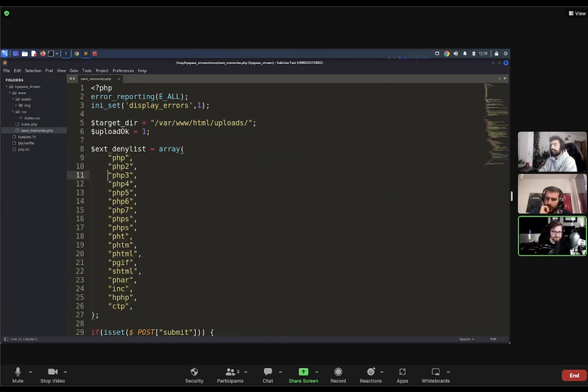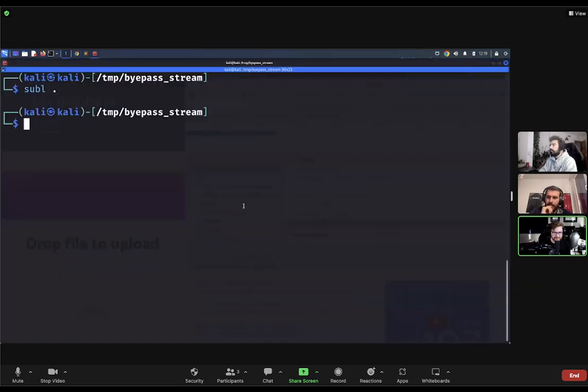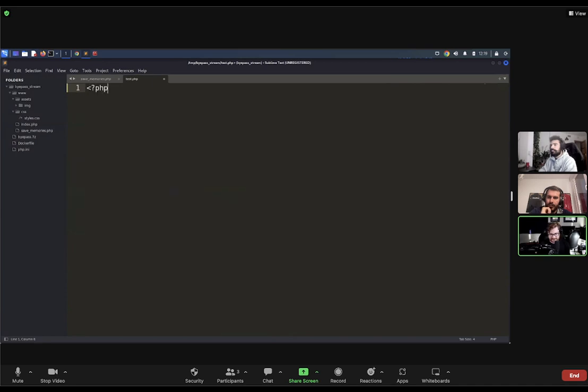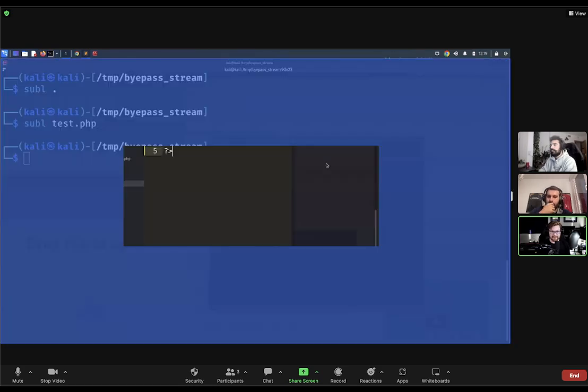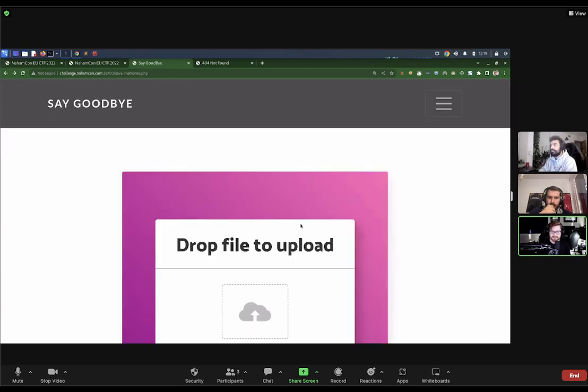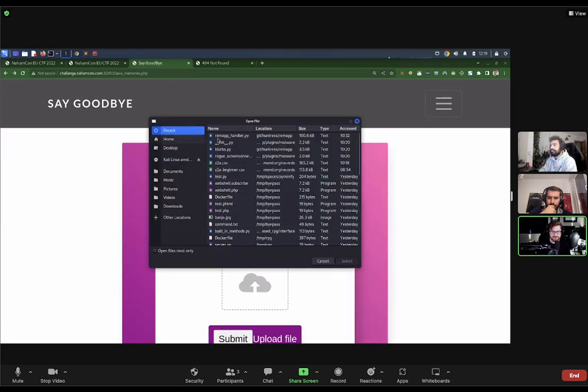PHP maybe with a 2 or a 3 or a 5, or different versions of PHP numbers added as a suffix. And then different potential PHP parameters or file extensions. Now, we could do something super small if we wanted, just make our own test.php. Maybe I add something super small. Hey, let's just trigger phpinfo to see if we could get that to work.